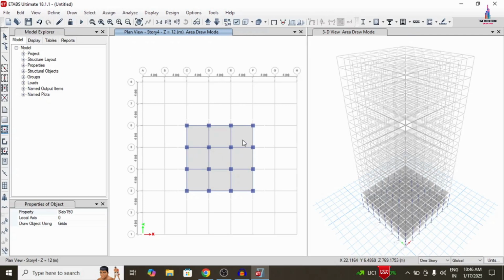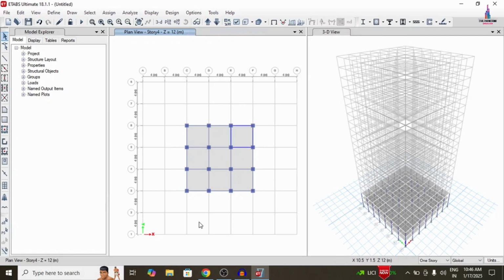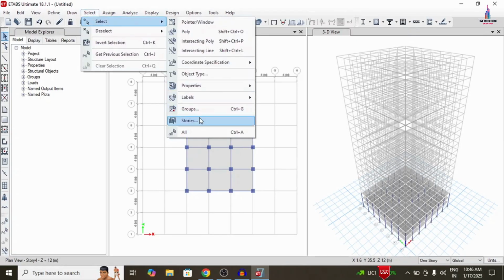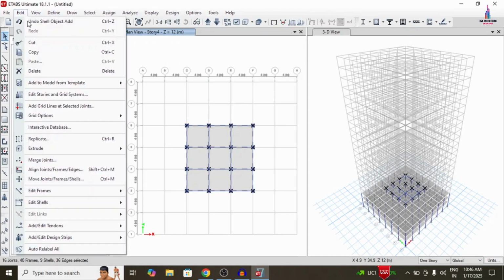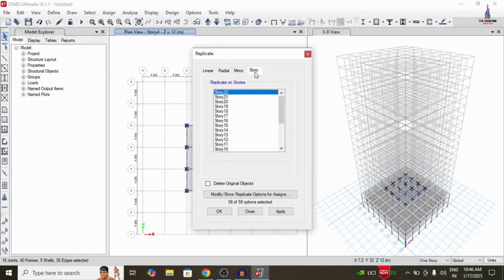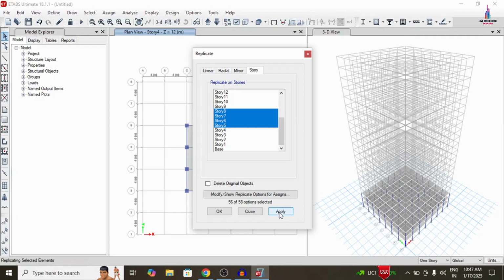Now we have to copy the slab section presented at the 4th story to the remaining 4 stories. Go to the select option, select stories. I am selecting story number 4. Select the option so that it will select the 4th story. Again go to the edit option, replicate story wise. We will copy those properties to 5, 6, 7, 8 here. Okay, click on apply so that it will replicate the 4th story to the remaining 5 stories.